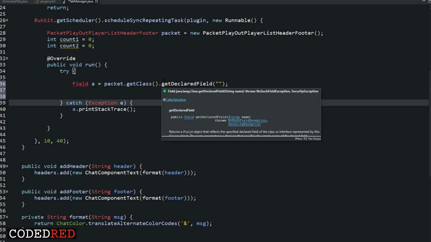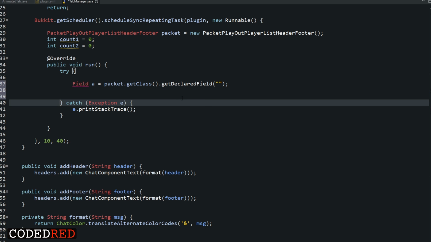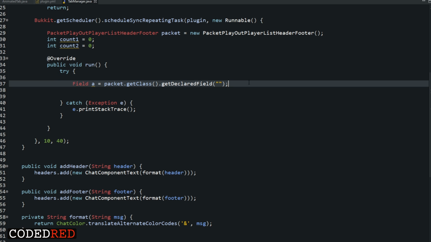Oh, I think there we go. The import for field is the reflection, so java.lang.reflect. All right, so I'm going to talk about this for a second. I did a lot of research on this. Of course, that's how I know everything. I decompile all the classes and stuff.